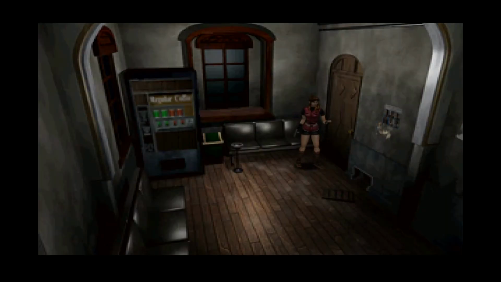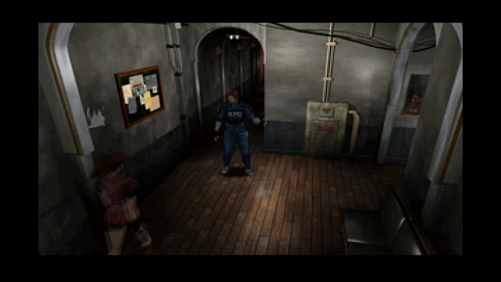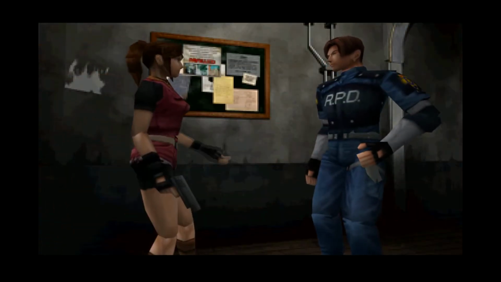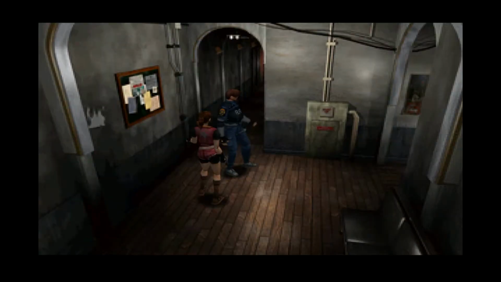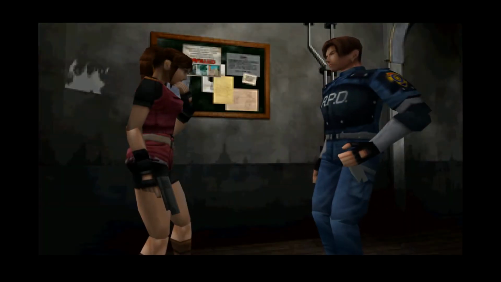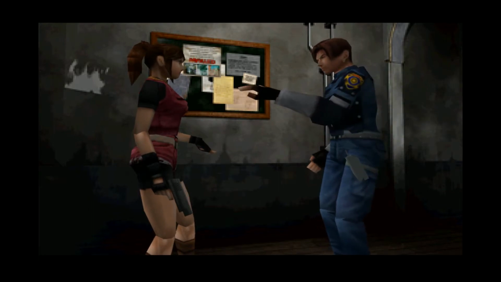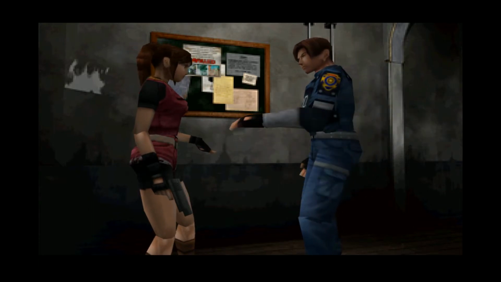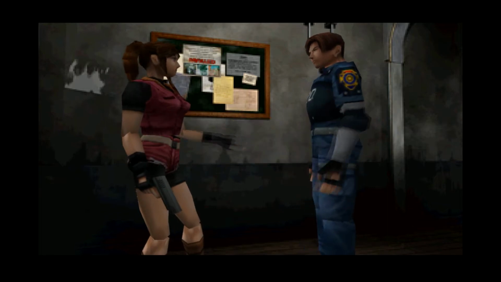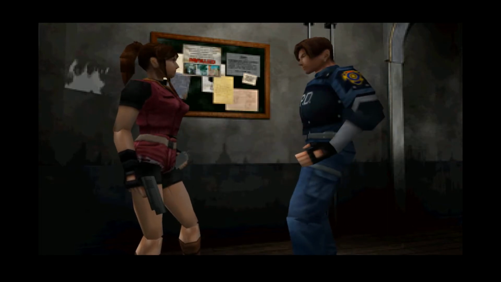Leon! Claire, you made it! Have you seen a little girl around here? Yeah, you just missed her. Who is she? I don't know. But it's too dangerous for her to stay here alone. Leon, I'll go look for her. You go and find us a way out of here. Of course. But before I forget, here's a radio. That way we can keep in touch if something comes up.